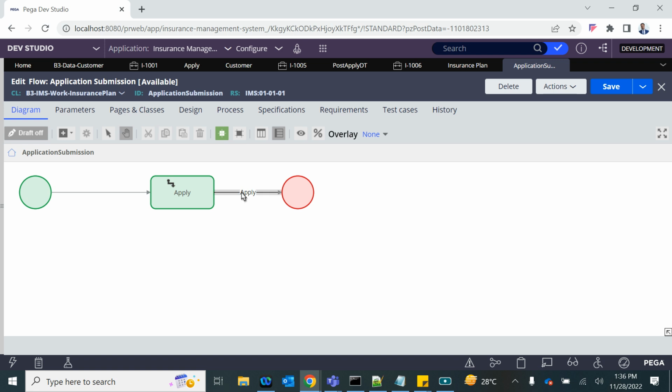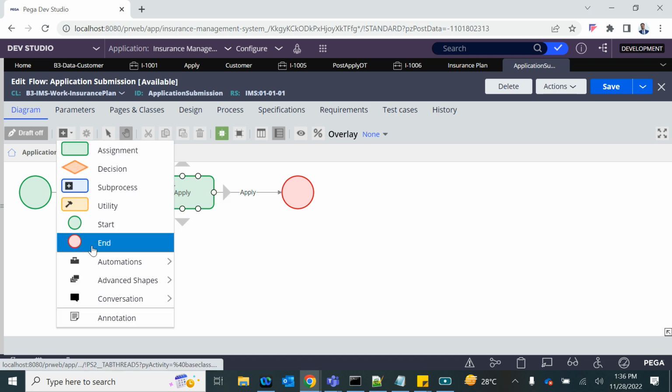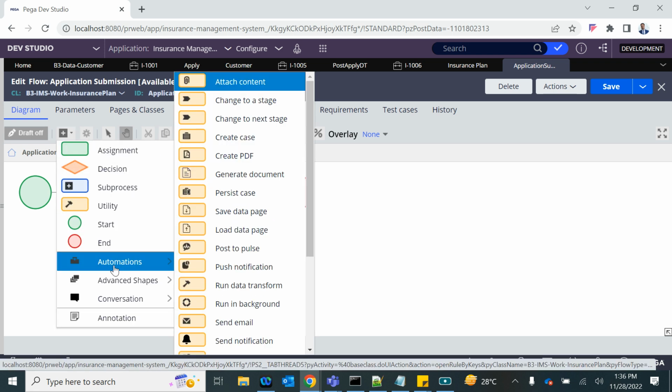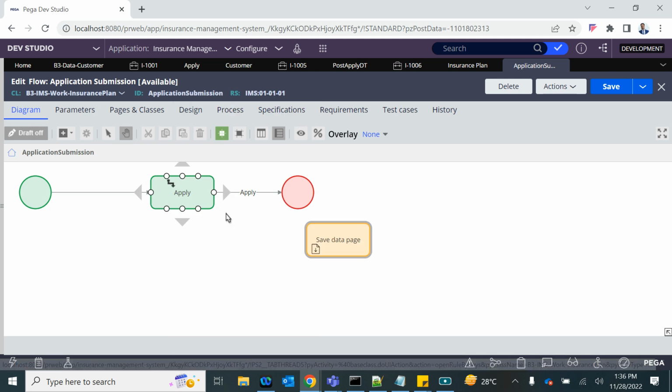This is the flow action. It is being called here, and the apply flow action, right? And everything is being done here. Add a step, save data page. Add automations, save data page.